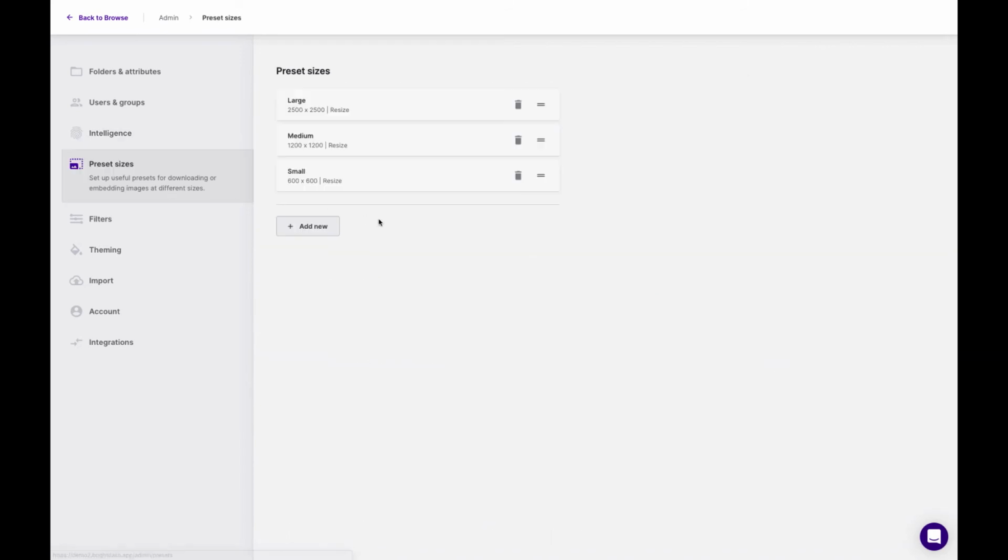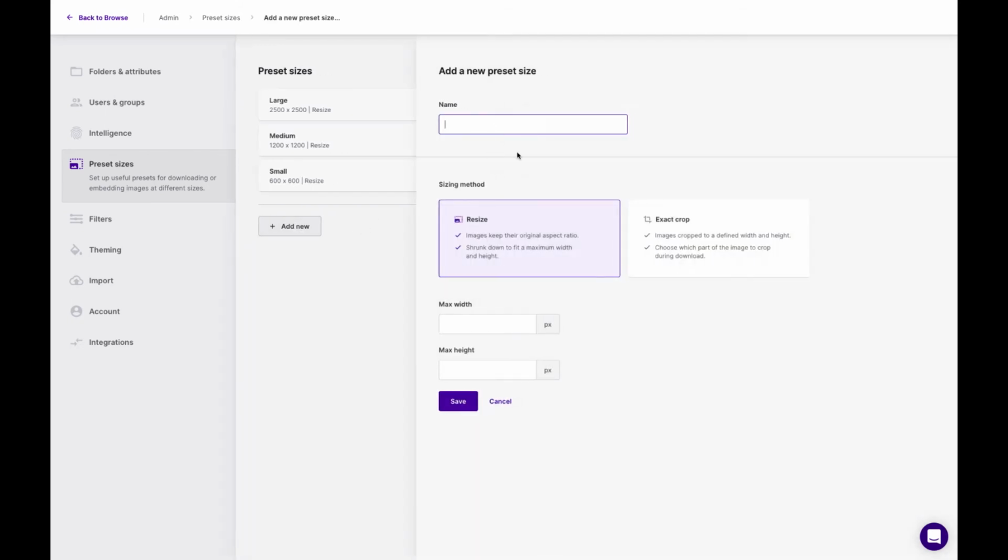Let's look at preset sizes. This is where you can set sizes that your users will commonly want when they are downloading images. So as an example, let's say that you've got website hero image, and the hero image has got to be exactly, I don't know, 2000 by 500, 2000 pixels wide, 500 pixels in height, and it needs to be exactly that, so I've chosen an exact crop.